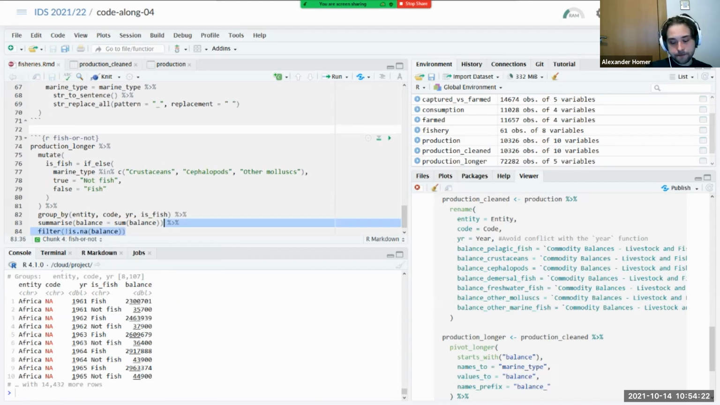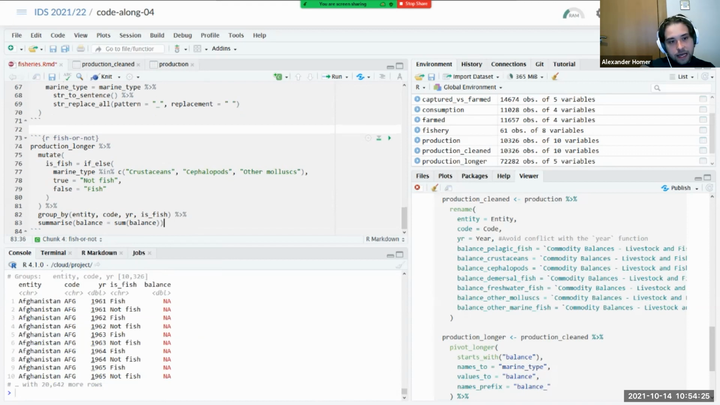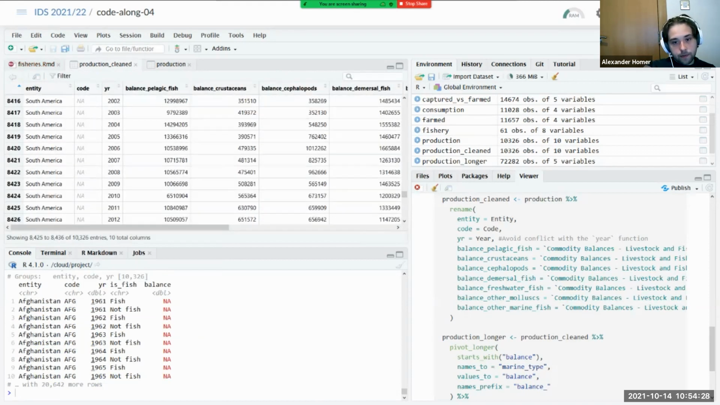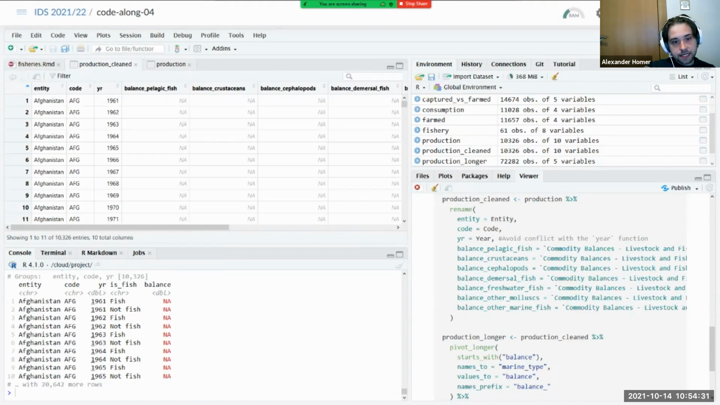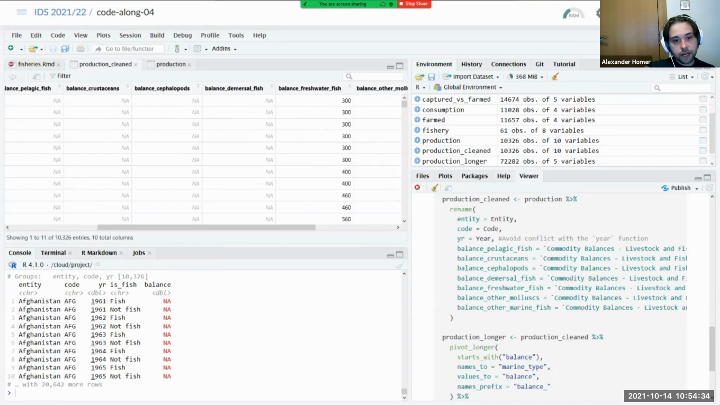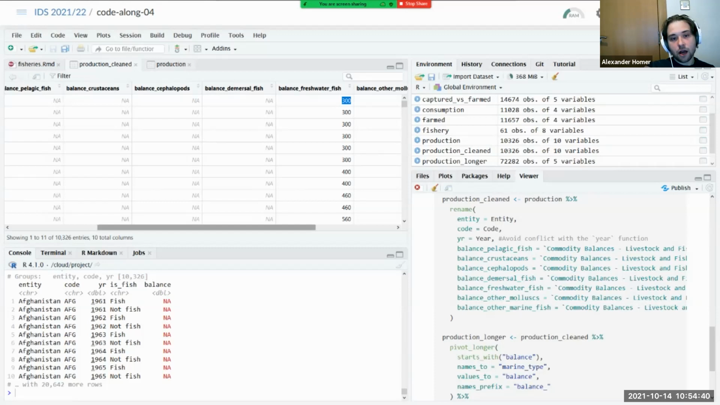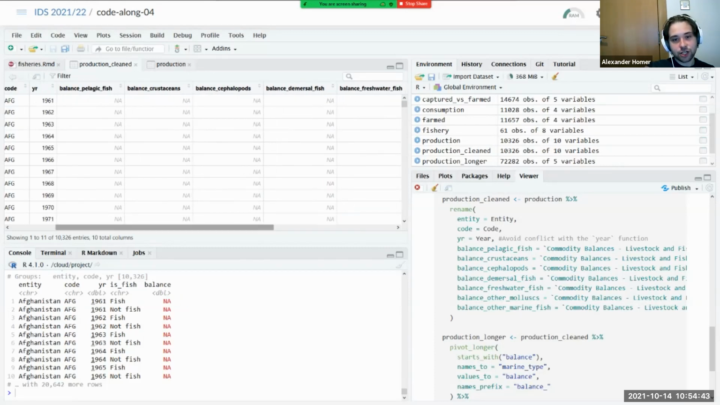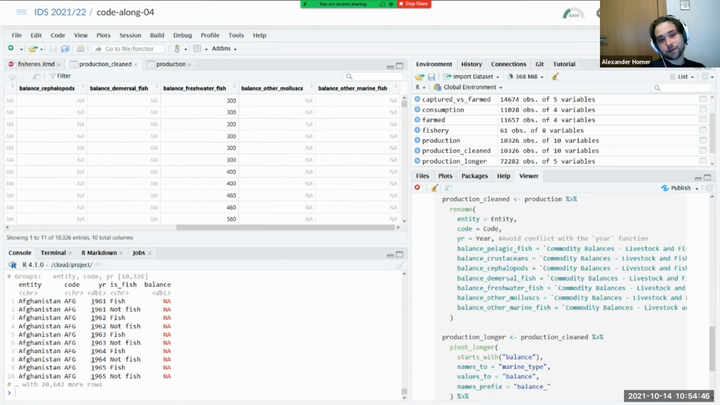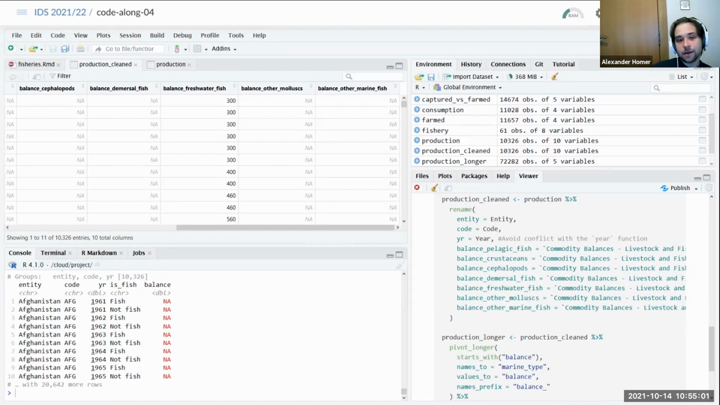The reason I'm not removing NAs is, if we scroll right back up to the top of this data set, in Afghanistan in 1961, we know that 300 tons of freshwater fish were fished. And we don't know how much pelagic fish, demersal fish, and other marine fish were fished. Now, I suspect the answer is none, because Afghanistan is a landlocked country, and I think all of those are ocean fish. But we don't know that just from these data. If we knew it was 0, it would say 0. What it actually says is NA. So what it's telling us is we don't know how much of those types of fish were fished.